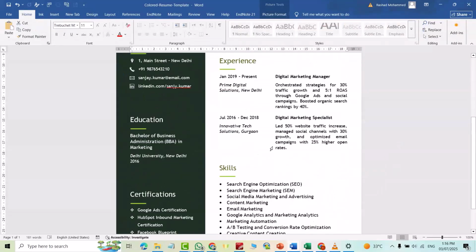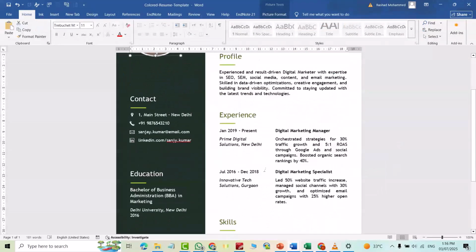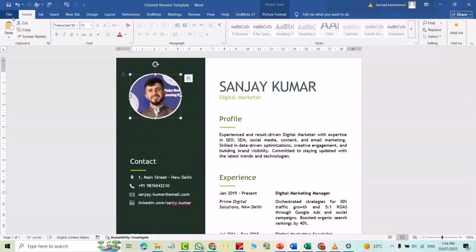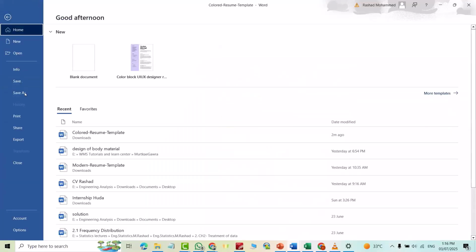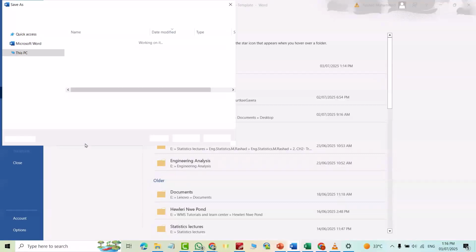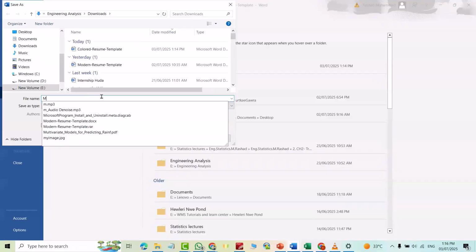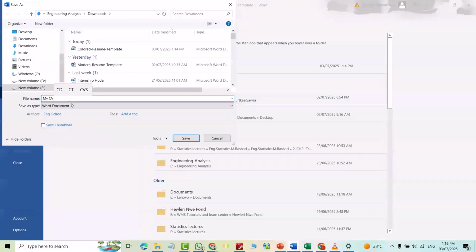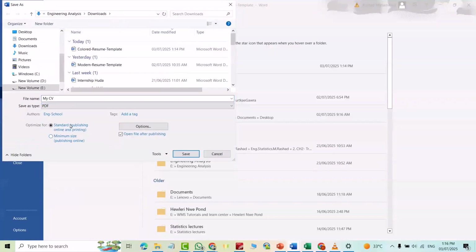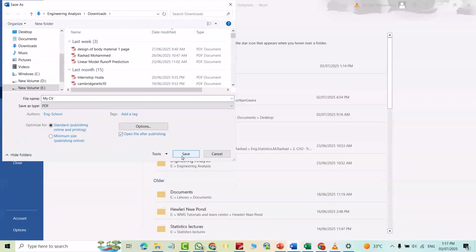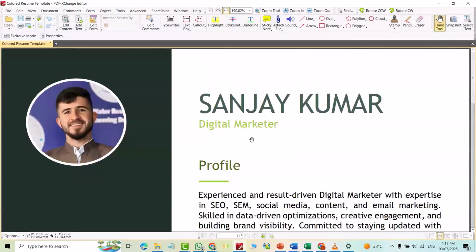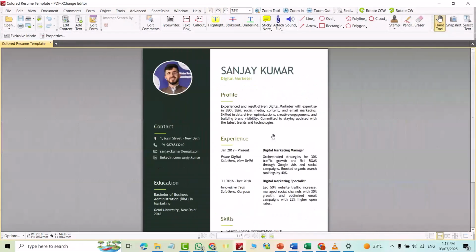Now, after inserting all of your data, we are ready just to change it to PDF format. From File, Save As, Browse, My CV, PDF, Save. You see, that's my CV in PDF format.